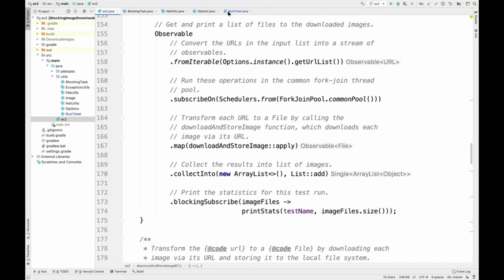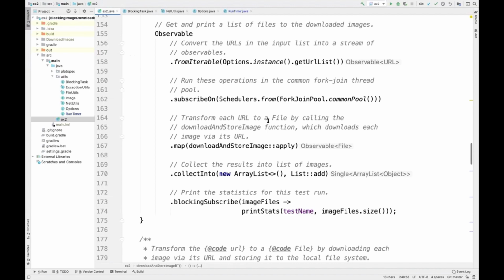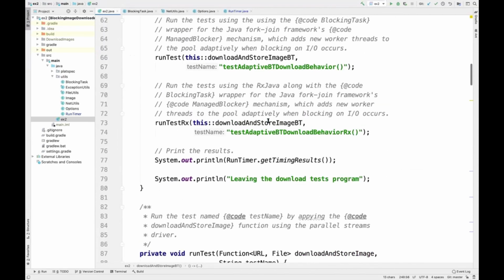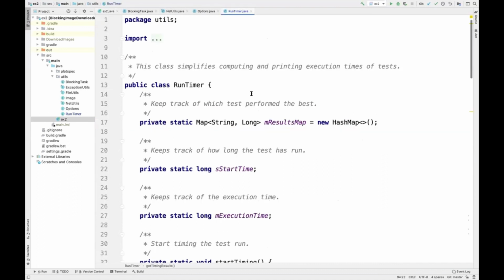Oh, I do want to show you one more thing. Here is the clever timer class. This is what I use to run the tests and to time them. So you can see up here, I call the runtimer.timeRun method, and in this case I pass in a runnable and a name. So let's go take a quick look at run timer, because that's pretty cool.